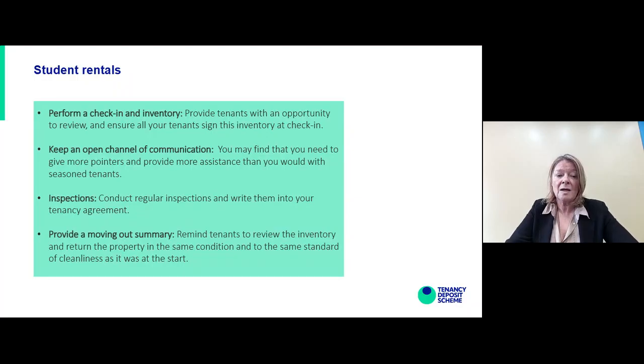Carry out regular inspections, mid-term tenancy inspections, and write them into your tenancy agreement so that the tenant is aware when you'll be doing them, obviously giving sufficient notice, and how frequently you will be doing them. And then also at the end of the tenancy, a really good thing to do is to remind tenants to review the check-in report at the start of the tenancy so that they can make sure that they return the property to the same standard, condition and cleanliness as it was at the start.